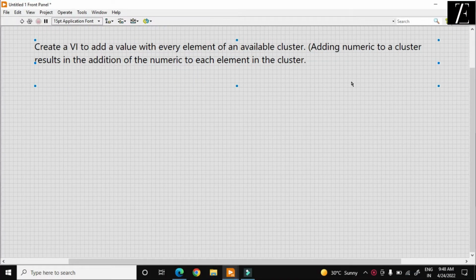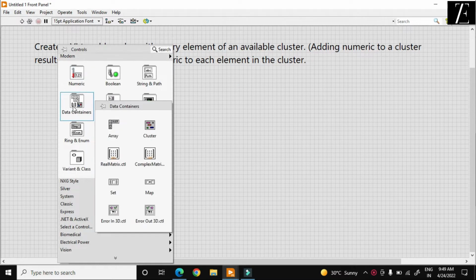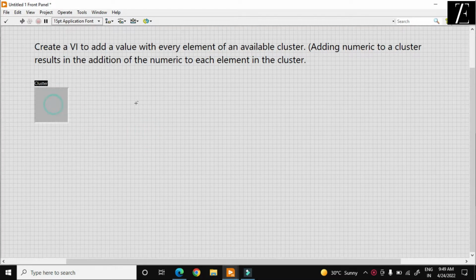Hello friends, today we discuss how to create a VI to add a value with every element of an available cluster. So adding a numeric to a cluster results in addition of the numeric to each element of the cluster. For that purpose I just create a cluster, an input cluster. So over here this is my blank cluster.